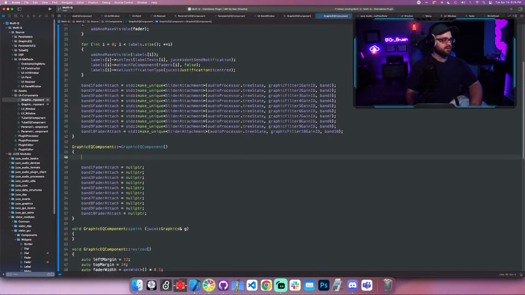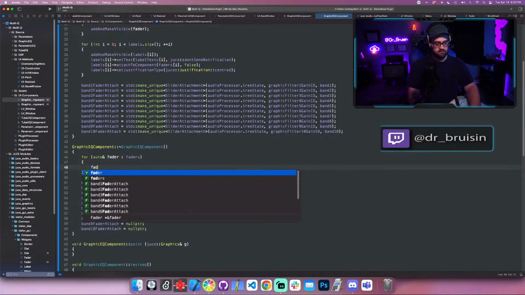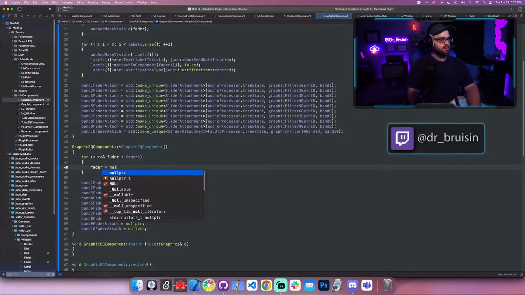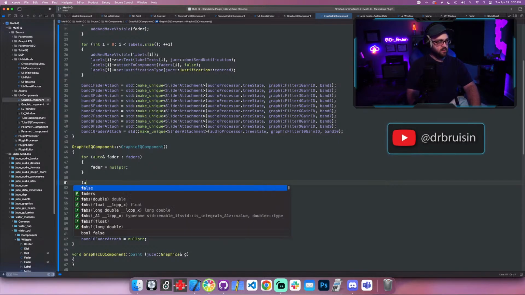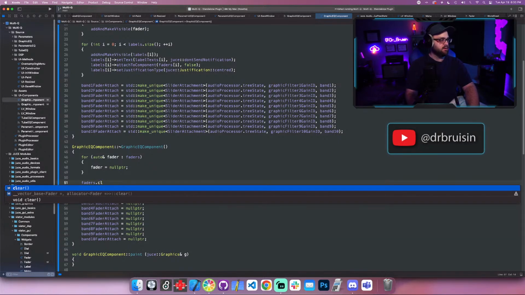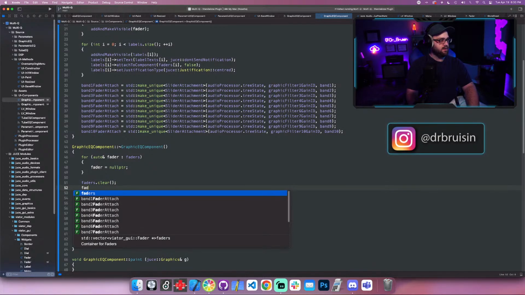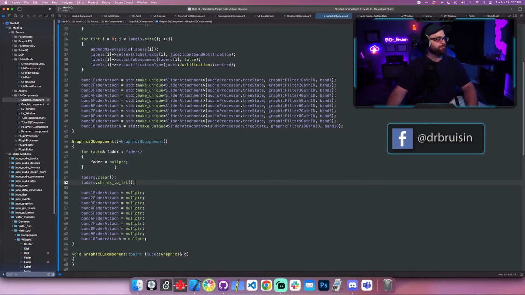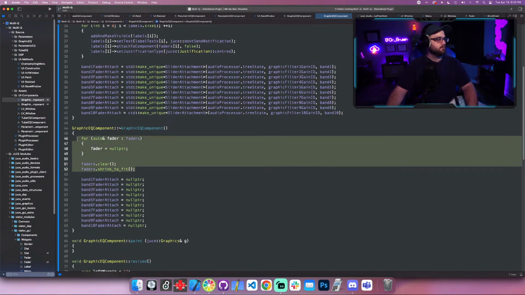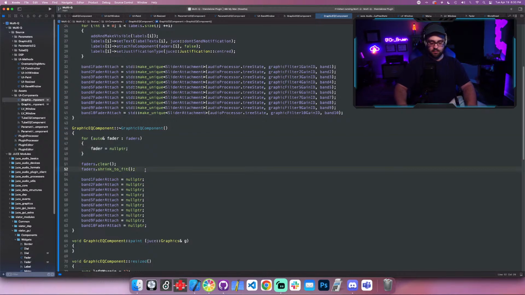Okay, so on the destructor, let's say for equal to null pointer, I think that works. And we'll say we also need to do faders dot clear and faders dot shrink to fit, and that should clean up the memory of the vectors and the pointers and stuff.